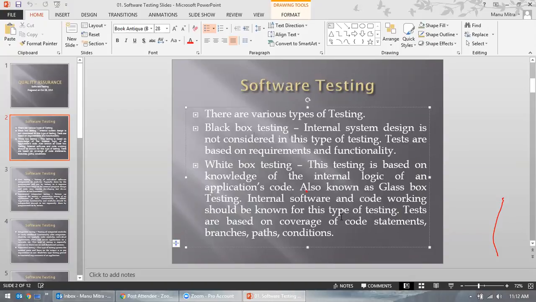Let's move to the next one, white box testing. White box testing is also called glass box testing, and it is done by the programmer and not by the tester. What is white box testing? This is also high level testing, for the programmers, not for testers.